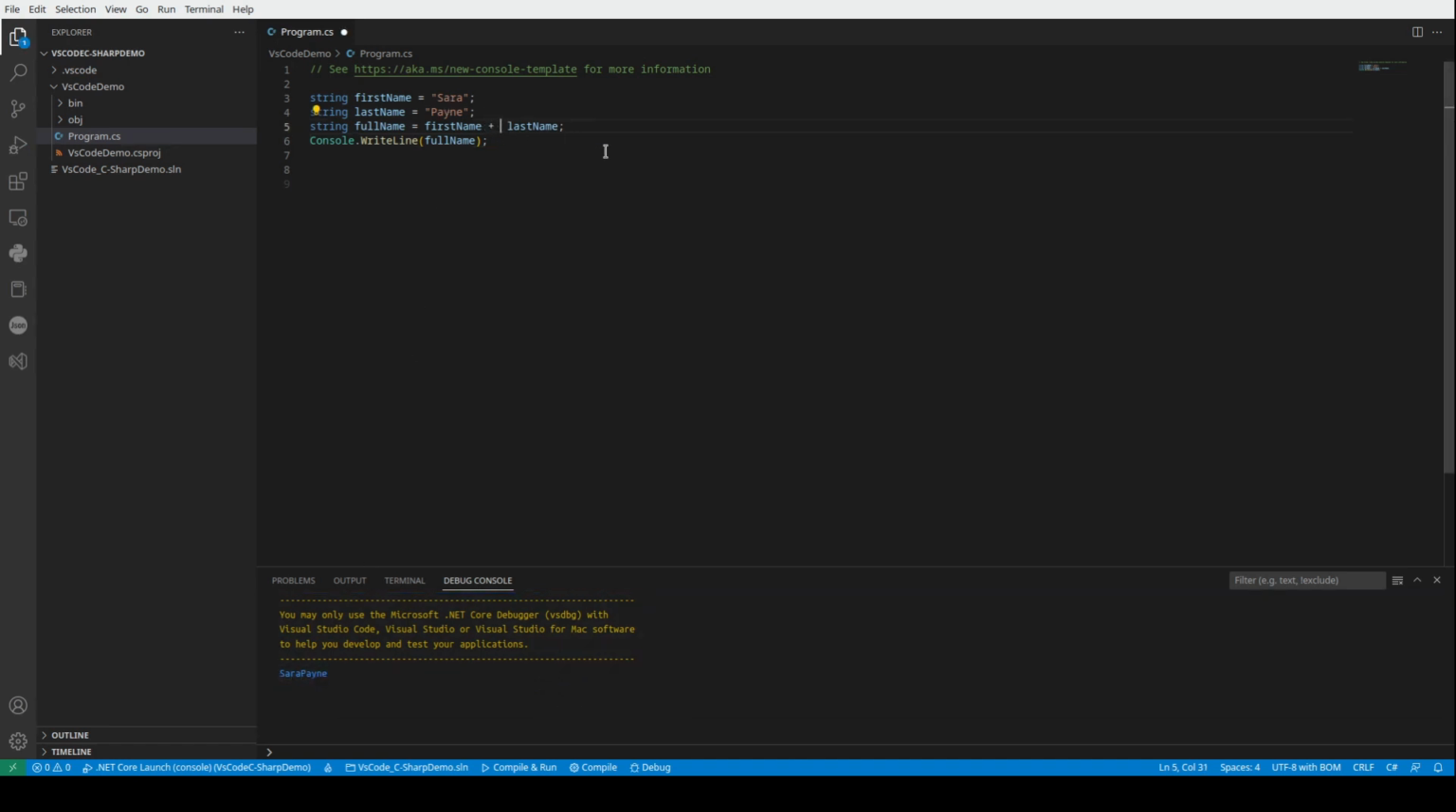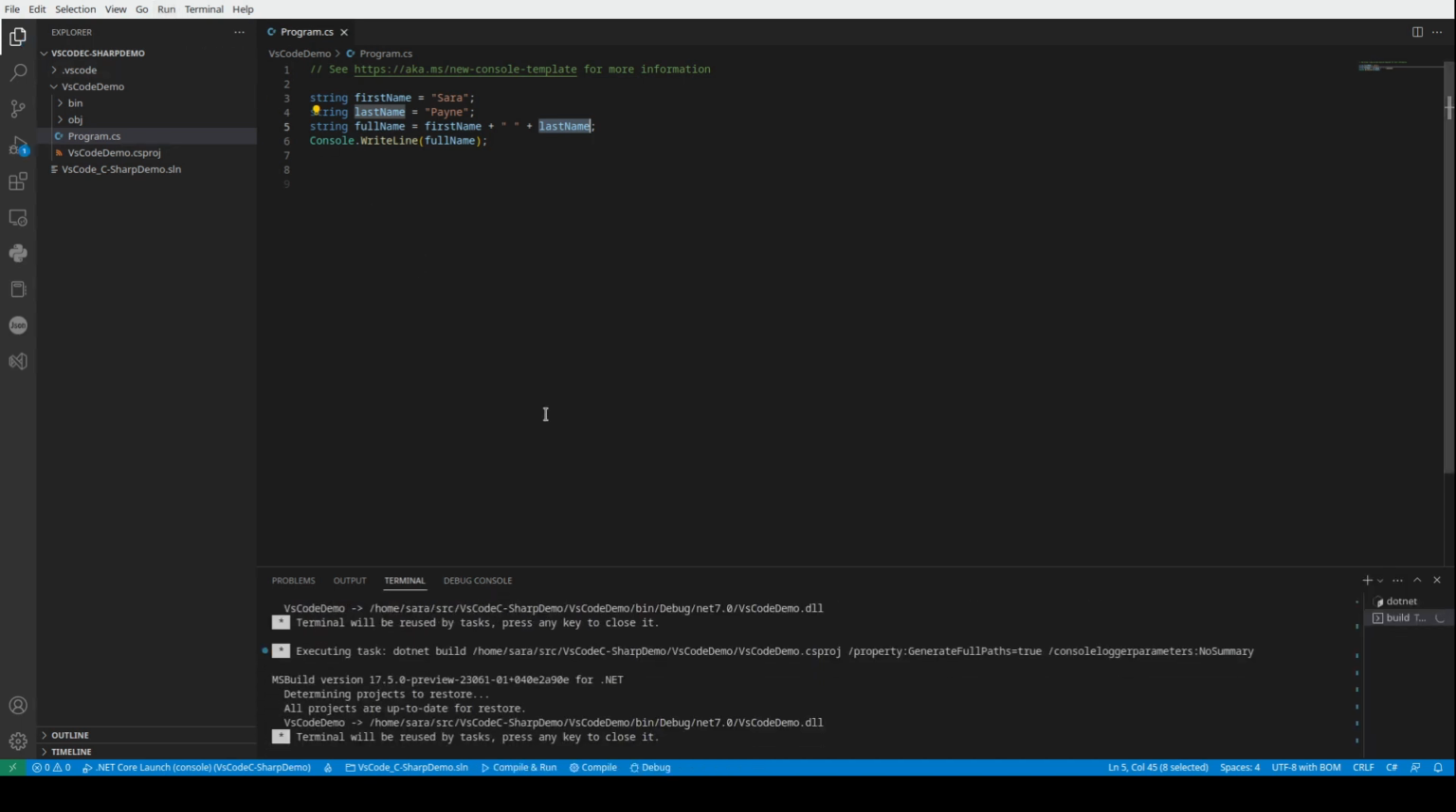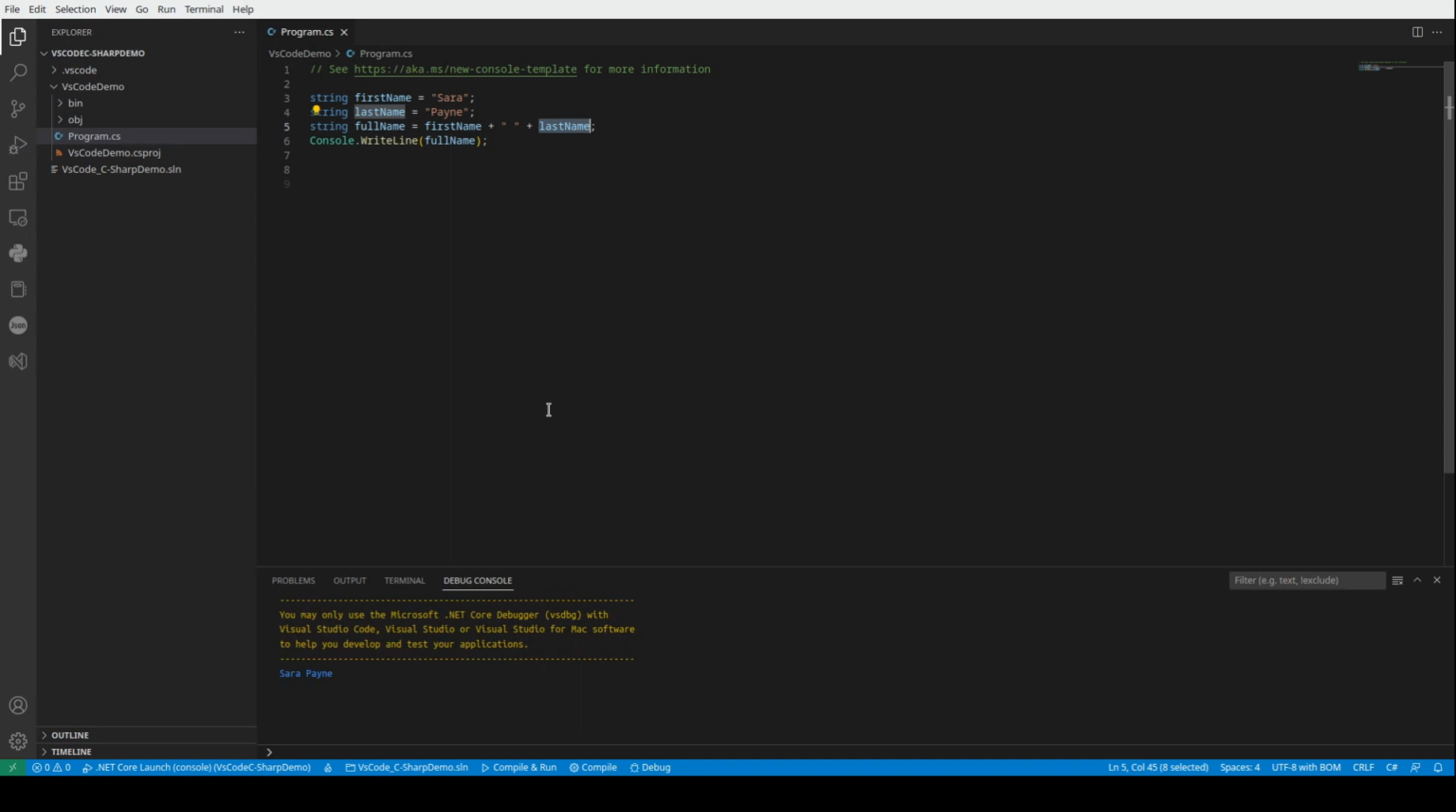What I can do though is put another plus sign in and a space like that. So it's the first name, then we're going to join it onto another string, which is just a space, followed by the string last name. So let's run that again. There we go.